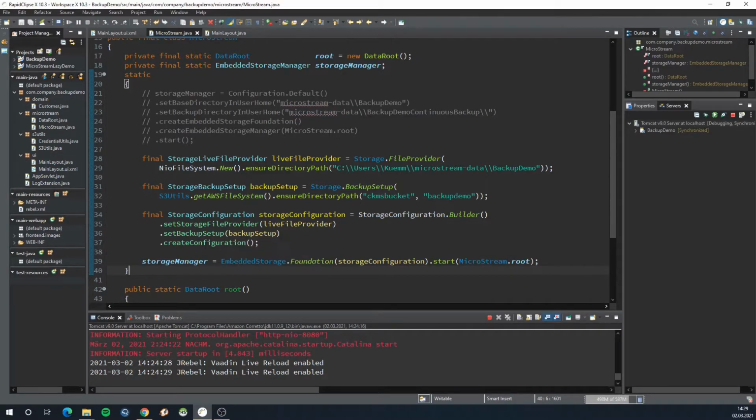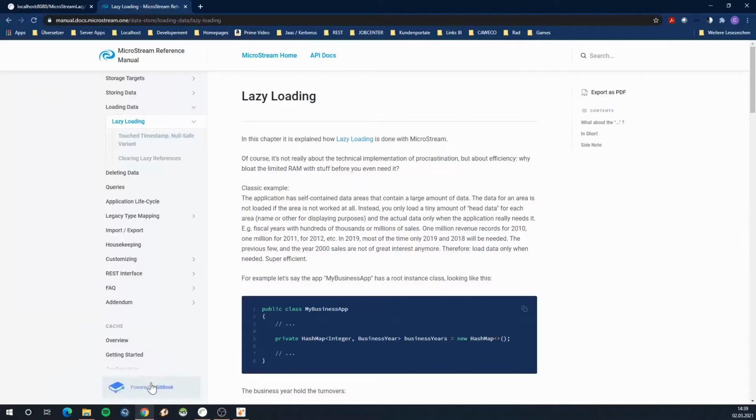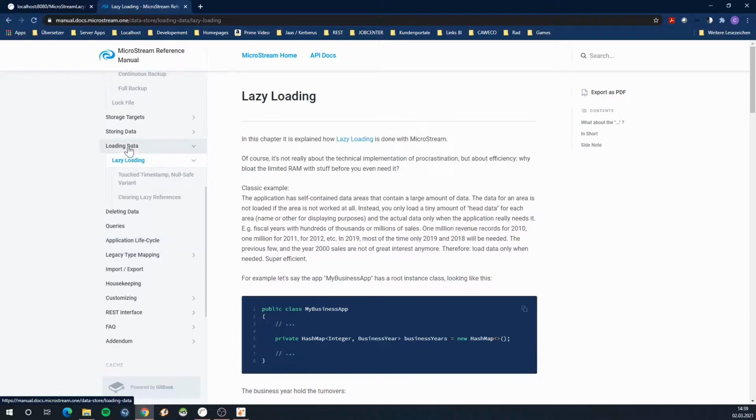So let's go further to topic number 2, and this is all about lazy loading. So let's go. And I also prepared a small project for that. But before we go deeper into the code, let's have a small look at the documentation. You can find the topic lazy loading as a subtopic of the normal loading data. And the reason why we need lazy loading is very easy to explain.